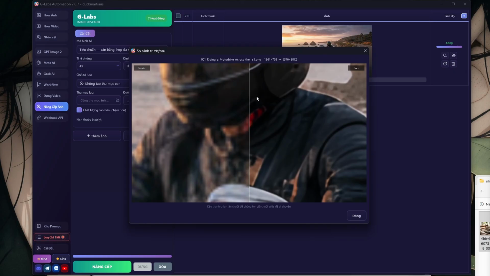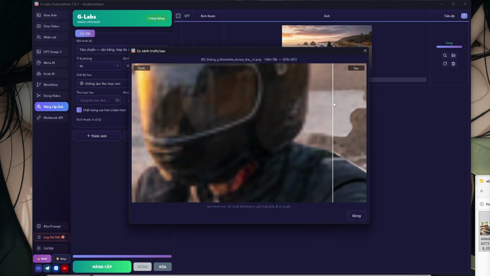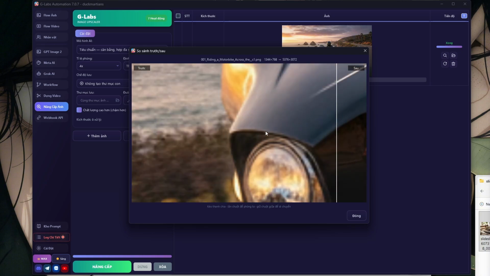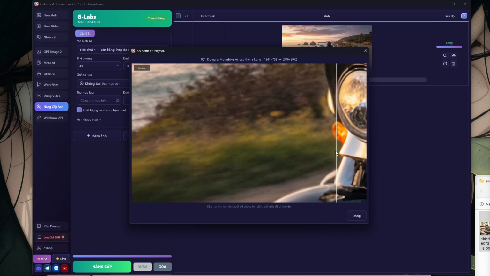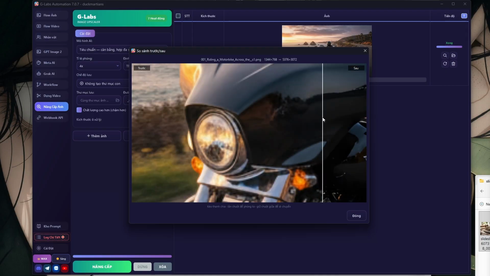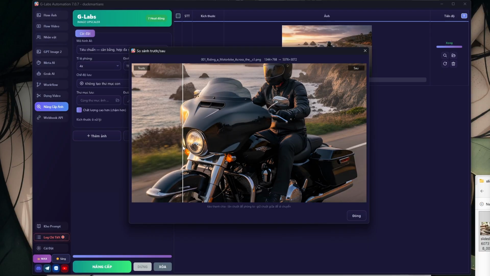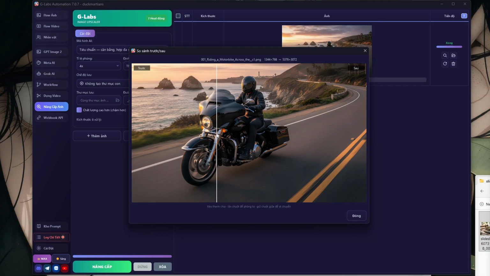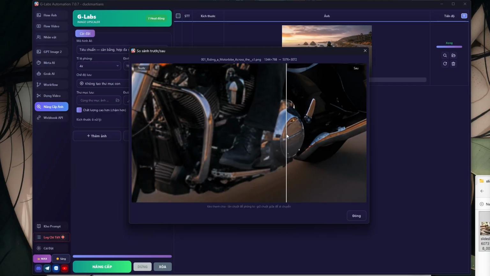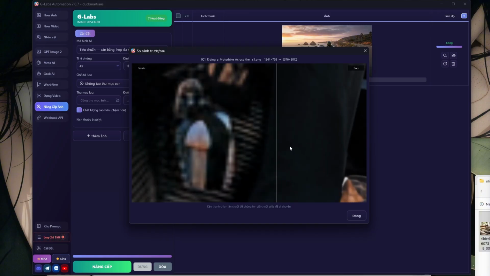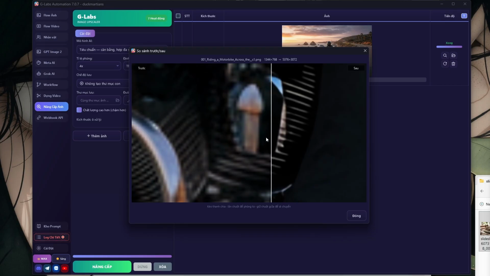Here, take a look. The original image is blurry like this. For example, the original image is all jagged. The image, when upscaled, will be sharper. There. Small details inside the car. Can you see the difference?